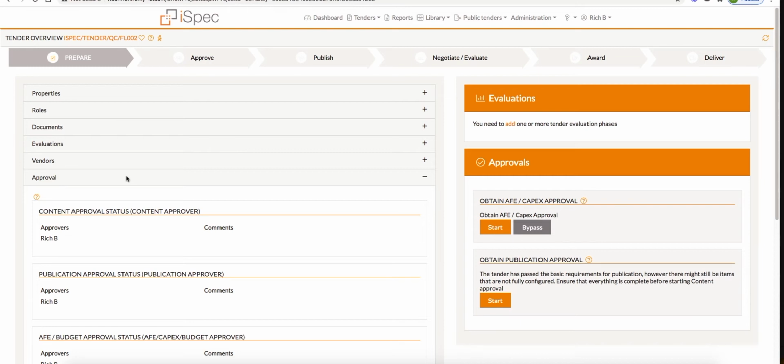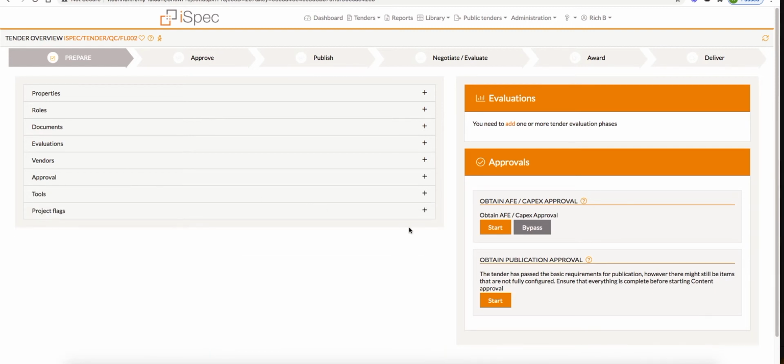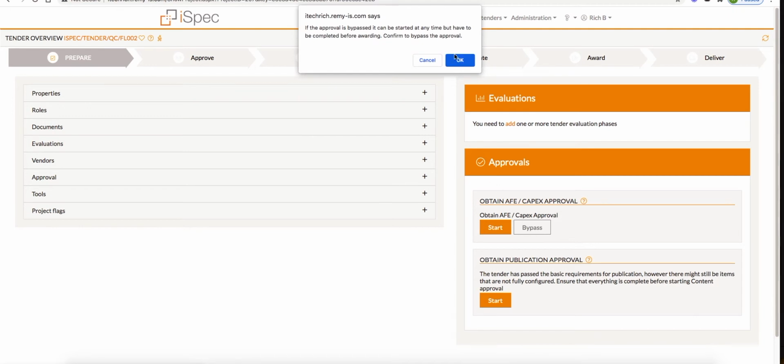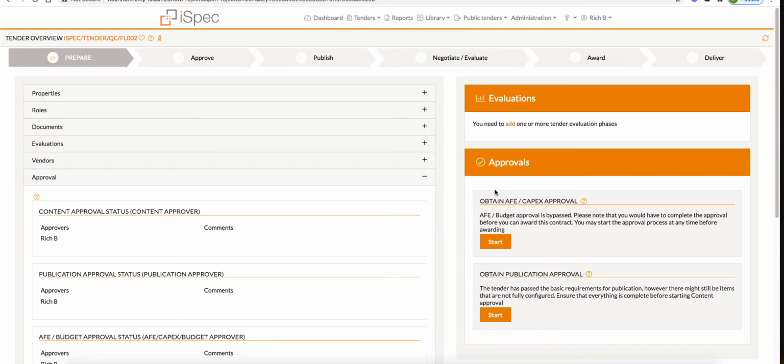The pre-published approvals are budget, content, and finally publication approval. The budget approval can be bypassed but needs to be approved before the tender is awarded. The first approval is the content approval.